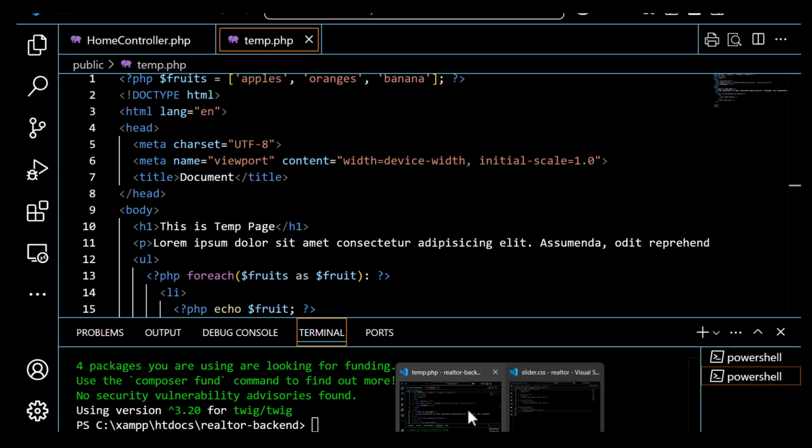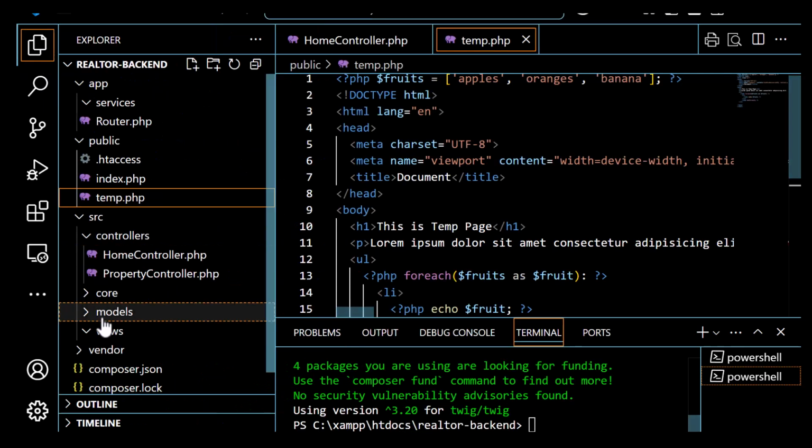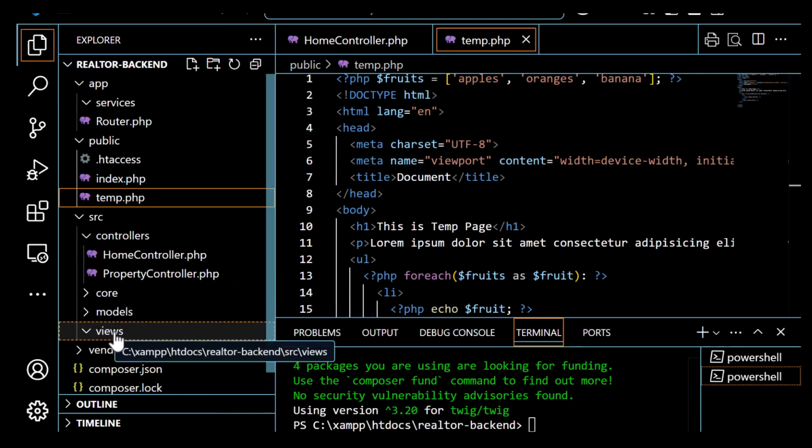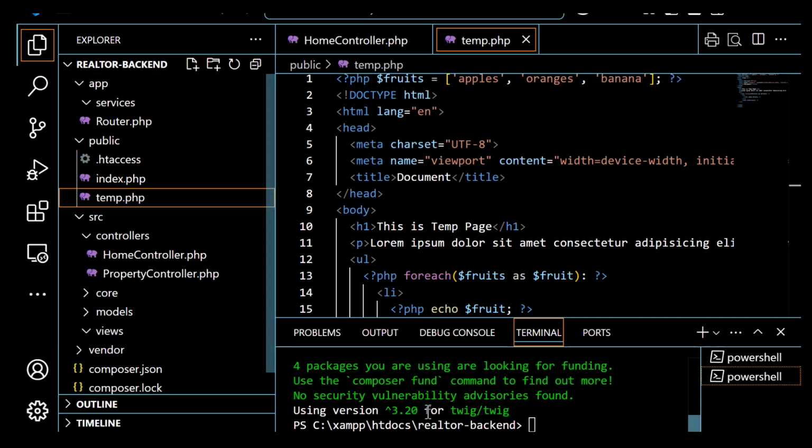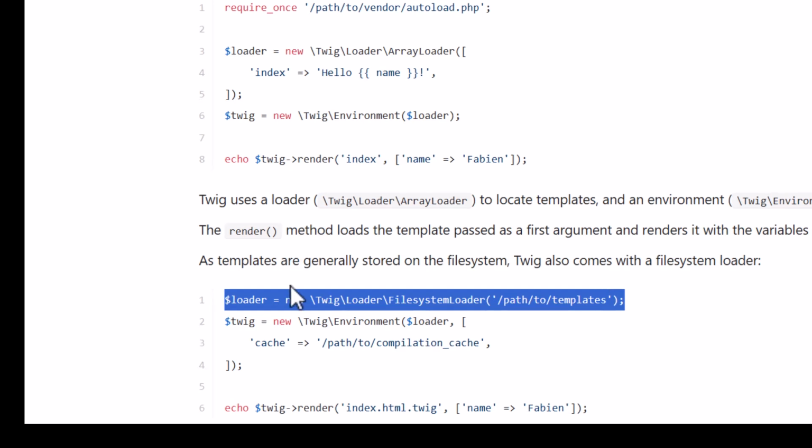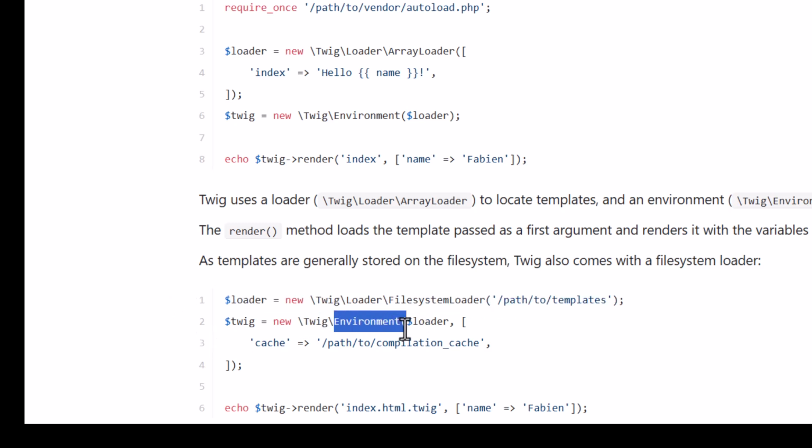For example, in our case, since we have created this views folder where we are going to place all our views, now templates and views are one and the same thing. So this is where we will place all our views or all our templates. So we have to provide the path to this directory. This is what we will do over here. Once our loader is created, it knows where the directory is, where all our templates are. Then we have to create the Twig environment, which simply means the Twig object.